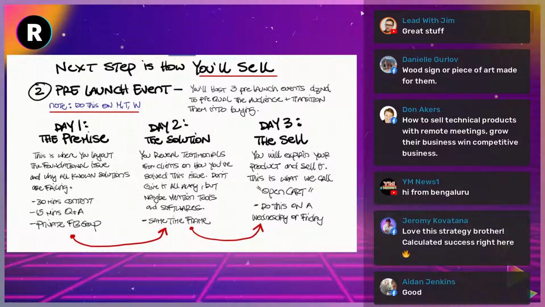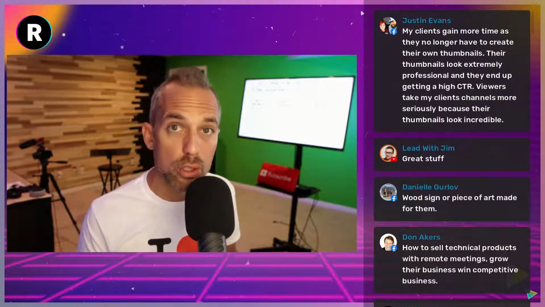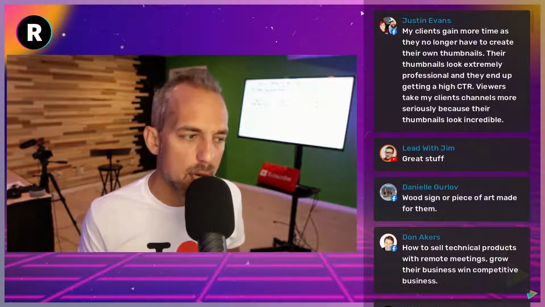And on day 3, this is the sell. On day 3, you're going to explain your product and sell it. This is what we call open cart. And you need to be sure that you do this on a Wednesday or a Friday. Here's why: I typically suggest that you do your pre-launch event Monday, Tuesday, Wednesday. But you could do Monday, Wednesday, Thursday, or you could do Monday, Tuesday, and Thursday, if you want to skip a day and just give people a break.